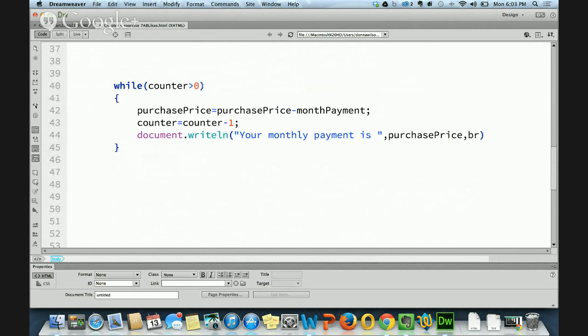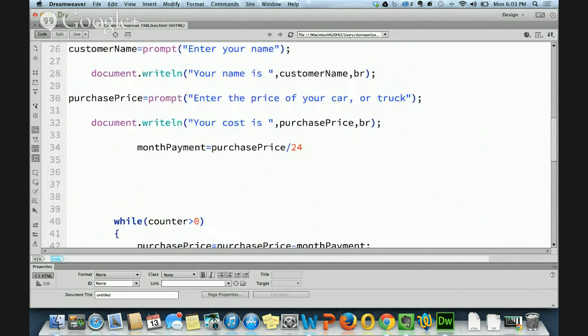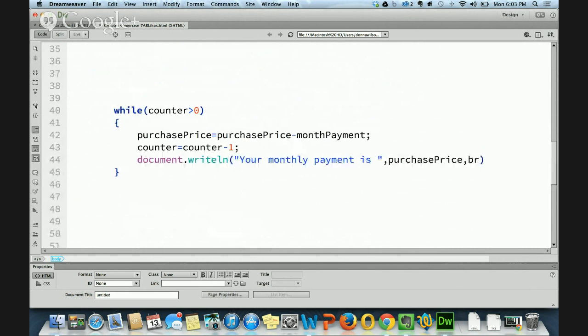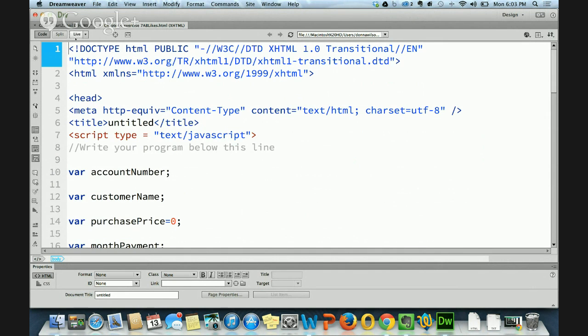So he's starting with counter at 24, and it's saying purchase price up here. He calculated how much his payment amount would be. And then he will subtract the payment amount from purchase price, which was how you were doing it, Laura, only yours just checked to see if the balance was more than 0. Right. Okay. So you could do it either way, it will work. Because if we try it, let's go down here and try it.